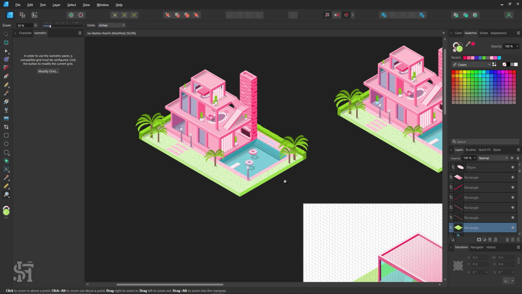So this is slightly easier, I think. So what's next? Oh my gosh, there's so many elements. So many things. Should we do a tree?